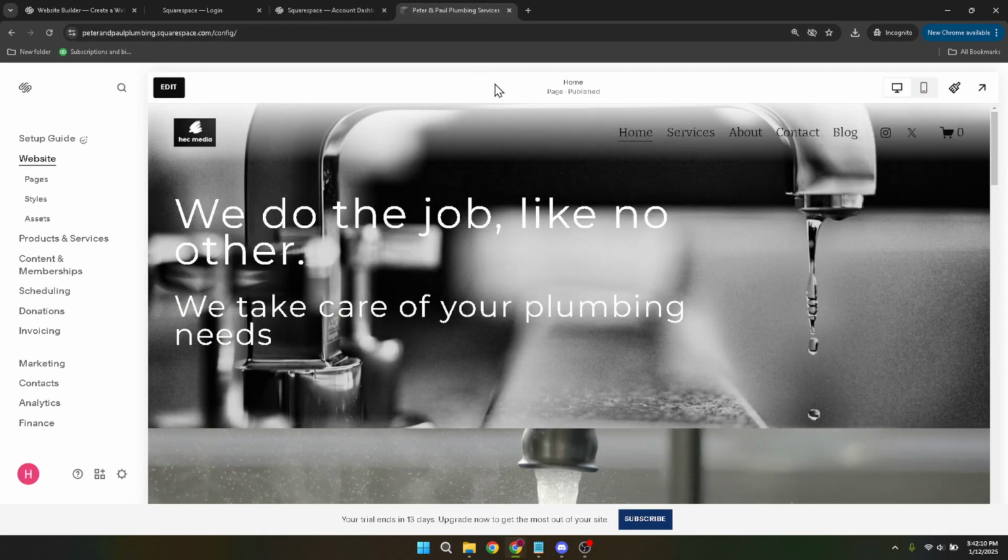Take your time to browse through the templates and select the one that resonates most with your vision. Once you've found the perfect match, click on Start with this design. This will load your chosen template and you're one step closer to bringing your website to life. Now it's time to personalize the template to fit your unique needs. You'll want to click on Edit, which will open up the site's editing mode.